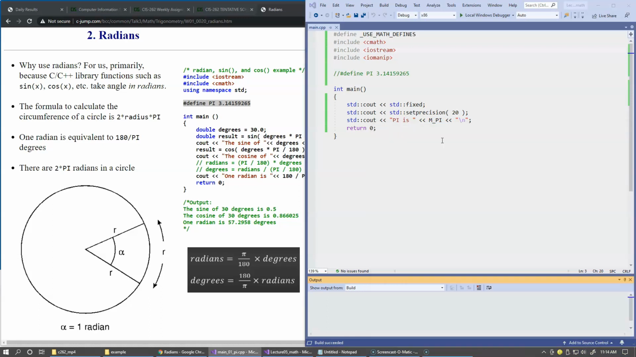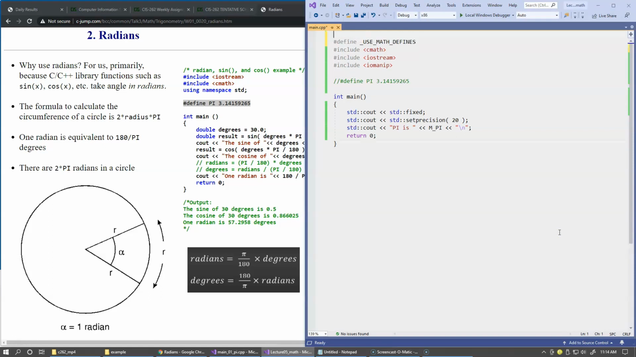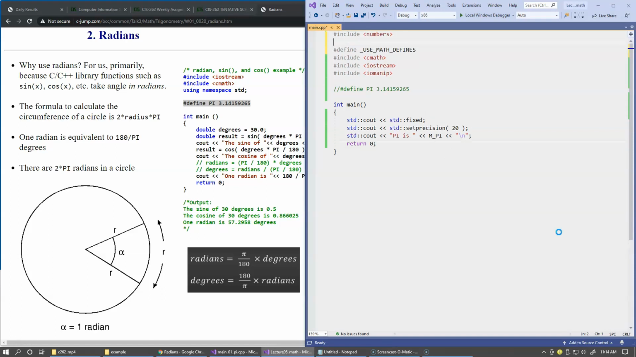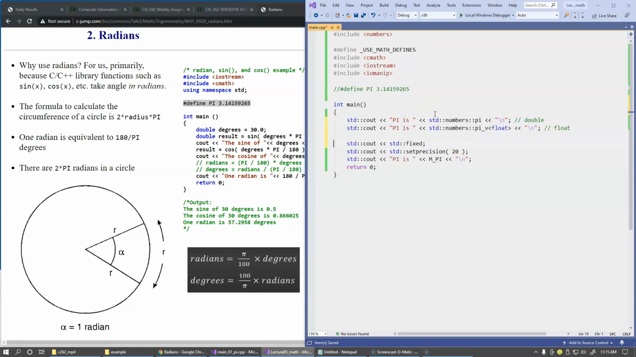One of the latest C++ standards, C++20, recommends that we use the numbers include, which should give us access to these two definitions: standard library namespace numbers pi, and that's by default a double, but there's also a template definition of pi for the shorter version of the floating point number, which is the float data type. So let's try this as well.